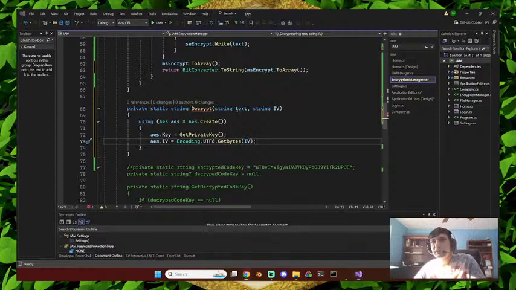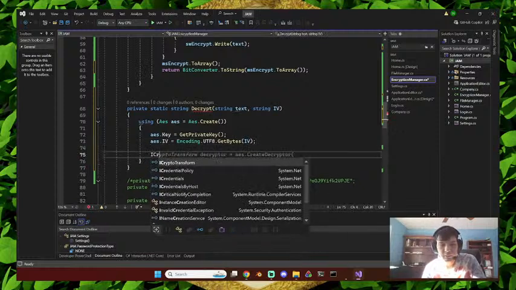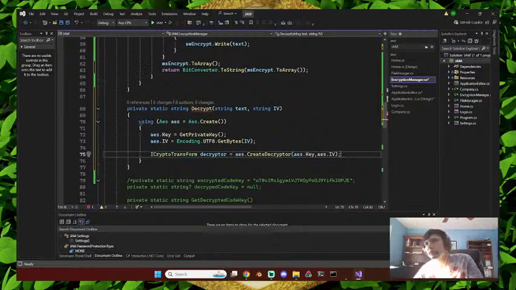All right, so what do we do to decrypt? We have the ciphertext, key, the IV. Yep, that's what they thought. So yeah, it's basically the same thing. So ICryptoTransform decryptor equals AES.CreateDecryptor, AES.Key, AES.IV.